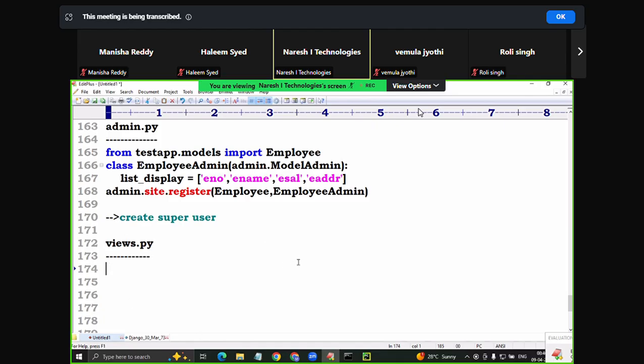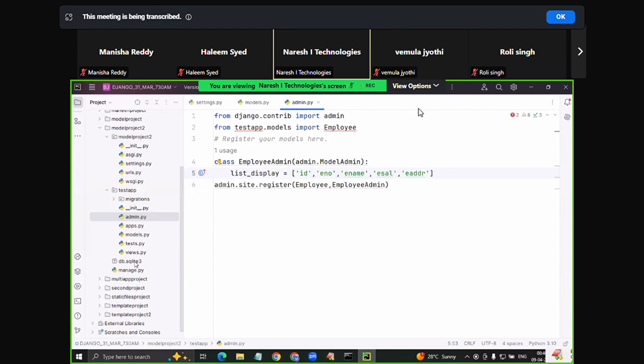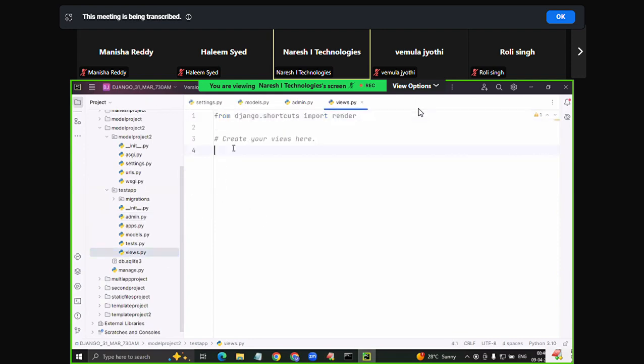Go to the view. By using the view function, I am connecting to the database, reading the data and sending it to HTML, where you have to display it. Create a templates folder, test app folder, HTML file inside. So what is the function? In views.py, create a function, def employee data view.